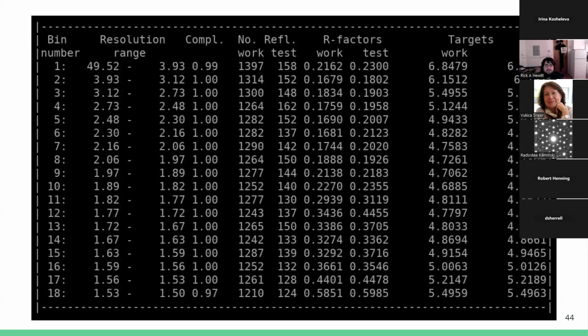And this is just a sample table that you would get out of, say, Phenix refinement. If you run phenix.refine with some settings file, or if you run it through the GUI, these are R factors binned by resolution that we were able to get out of this.